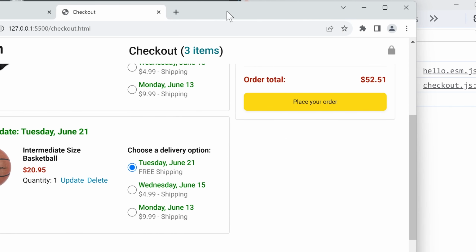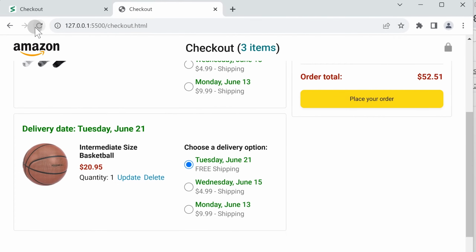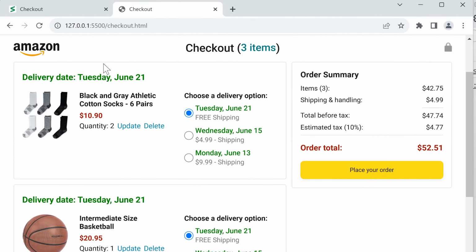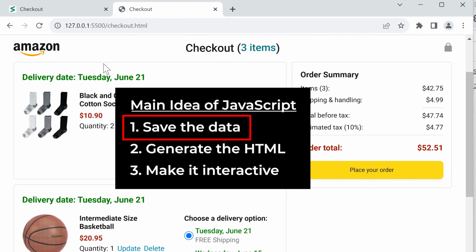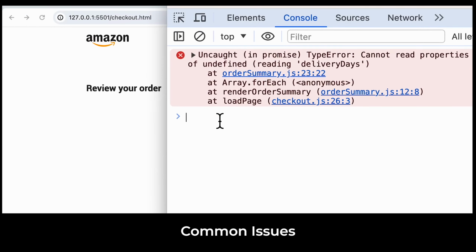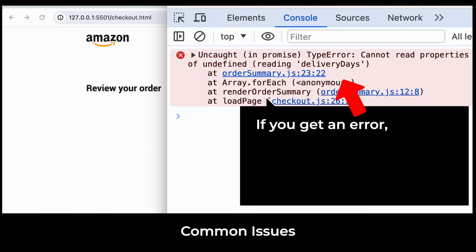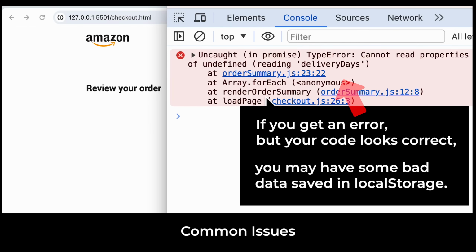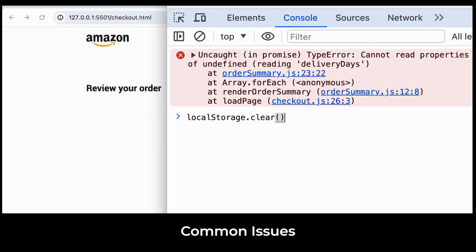So now let's go to our page and refresh, and it should be using the default cart. So that's how we save the data for the delivery options. By the way, in the rest of this course, if you get an error in your project, but your code looks correct, you may have some bad data saved in local storage. To fix this, you can try running localStorage.clear() in your console to remove everything from local storage, and then refresh the page.